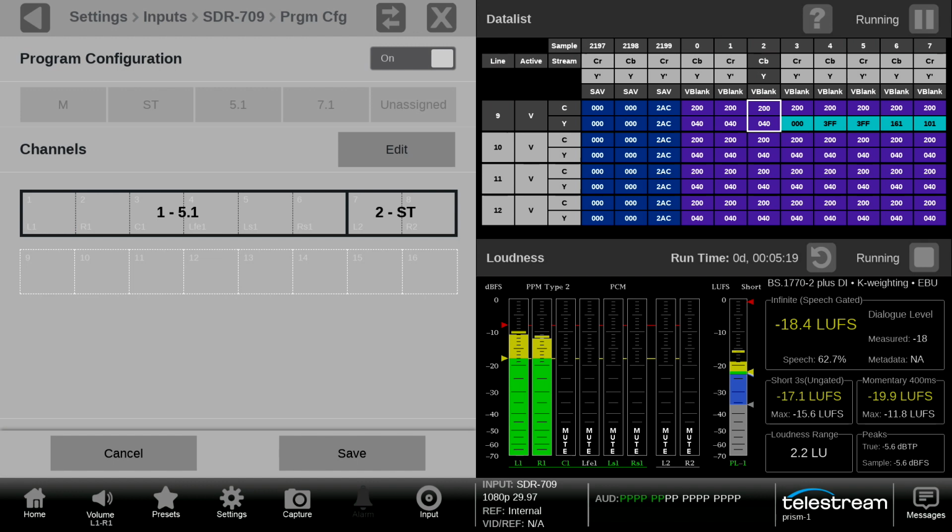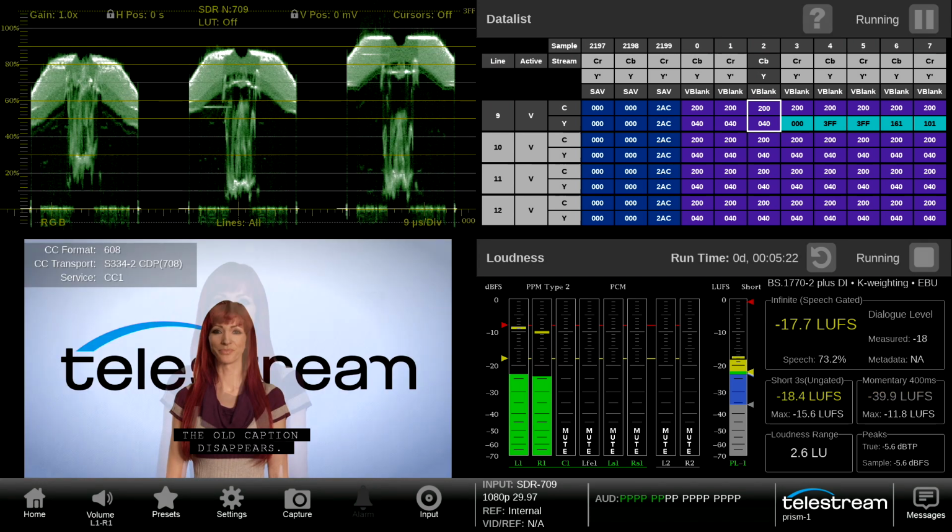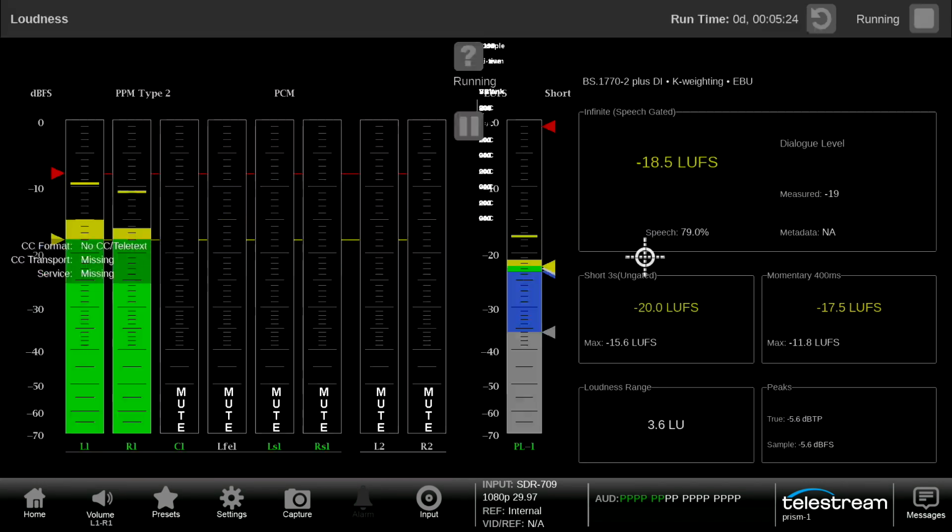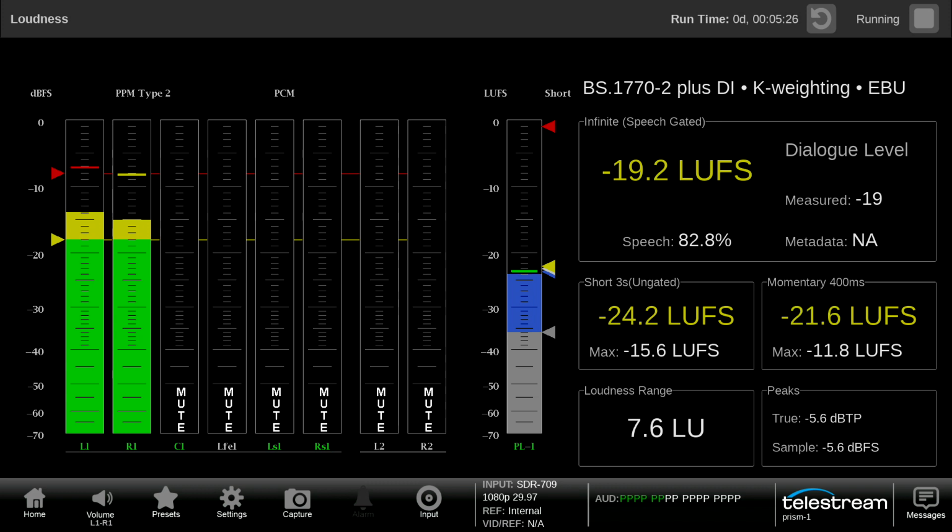Now within the audio application you can see the audio channel mapping for left, right, center, LFE, left surround and right surround, along with a stereo pair in channels 7 and 8. The highlighted green for the bar channels indicate those channels that are currently being used for loudness measurement.